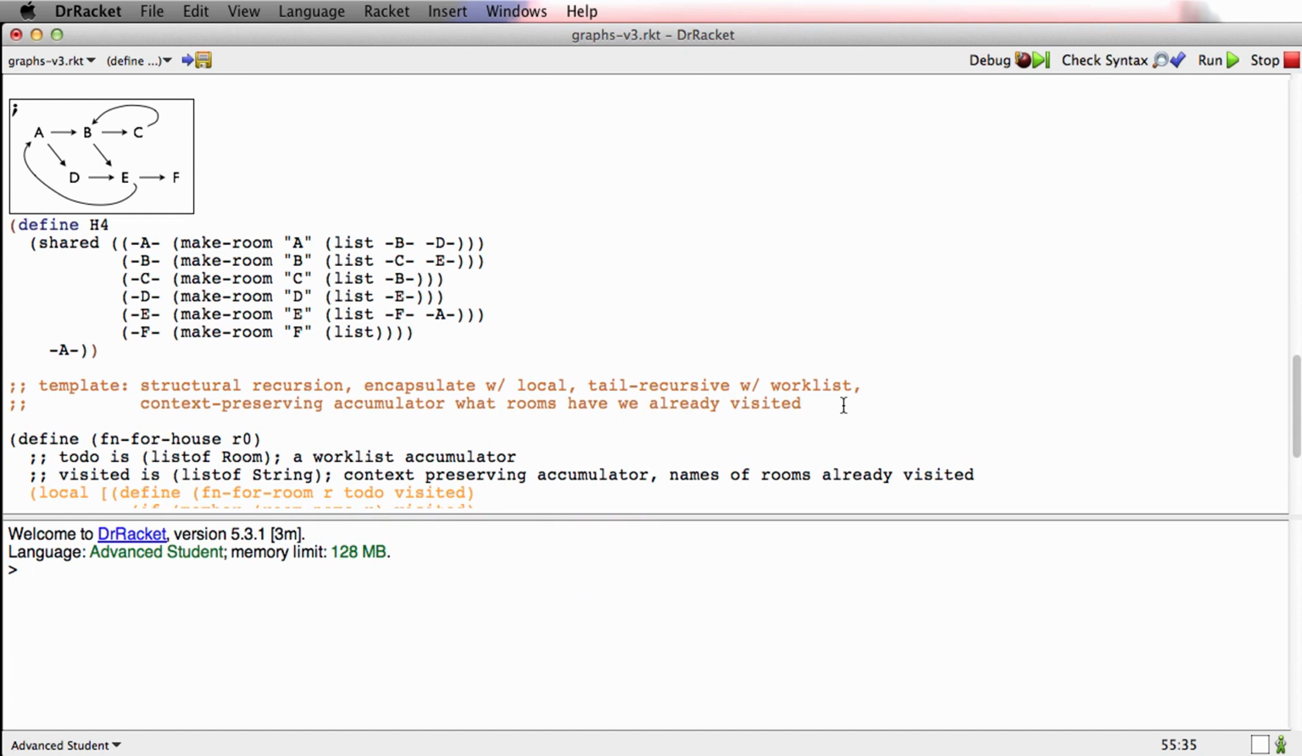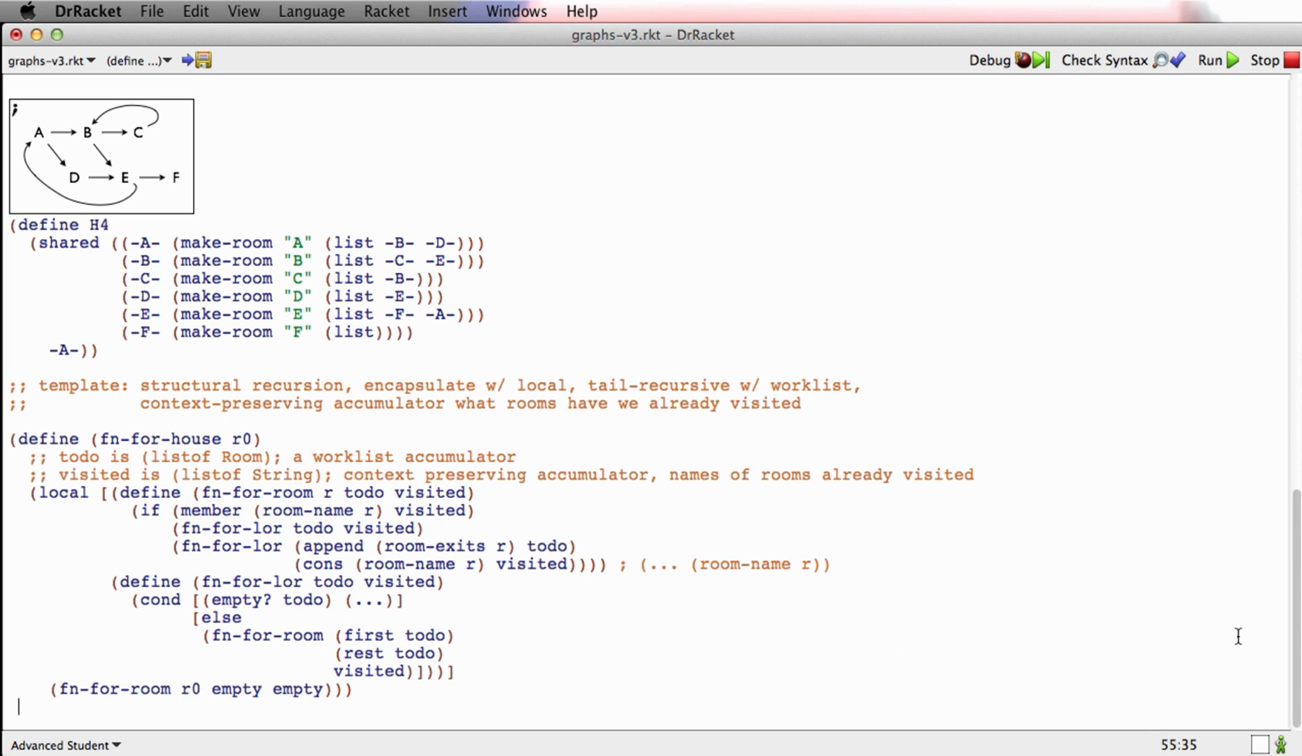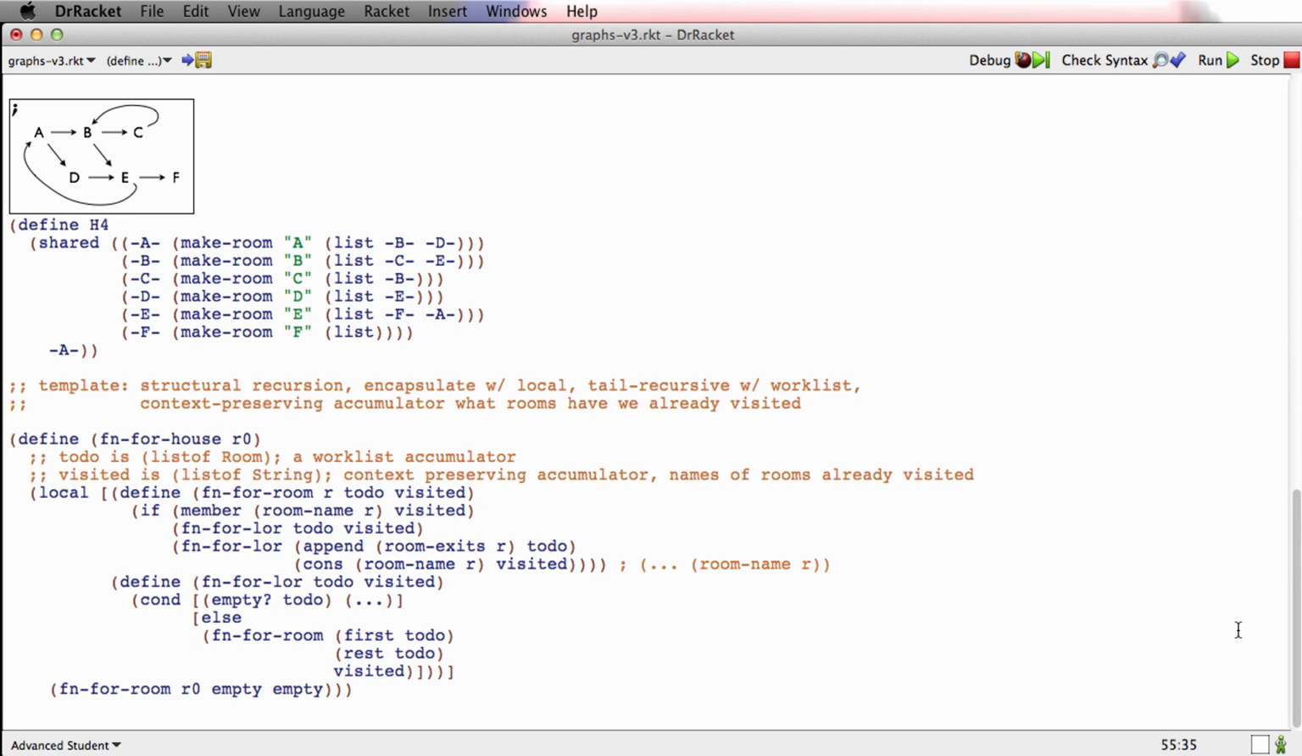Looks pretty good. It's not running, of course. Notice how at this point in the course, our ability to understand that templates come from multiple sources and that we can blend them together and that we can do that kind of design up at the design level. We can write a note that says the template is structural recursion encapsulated with local, tail recursive with a work list, and a context-preserving accumulator, which is what rooms we've already visited. We can sort of have that design thought, systematically turn it into code, and now we've got this very useful template. Now that we've got this template, we can start to write some functions that operate on these graphs.